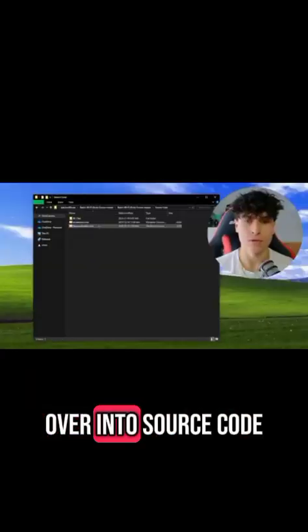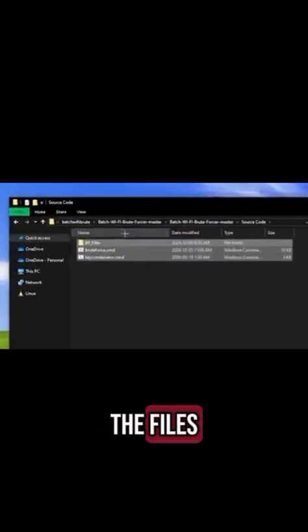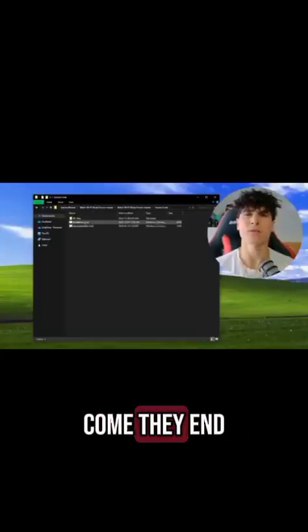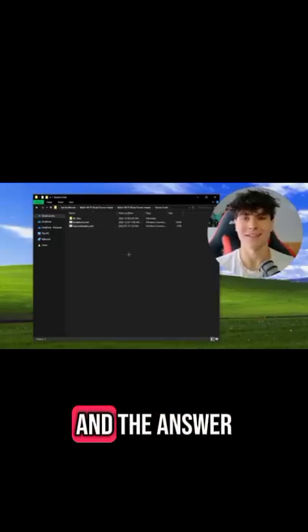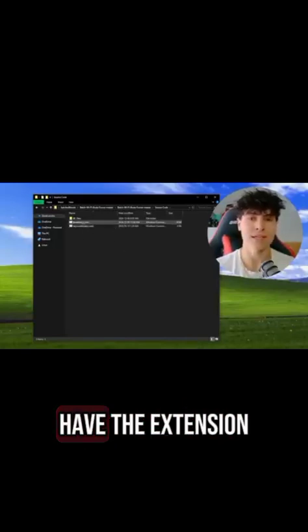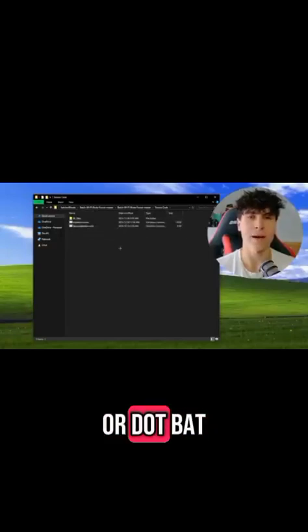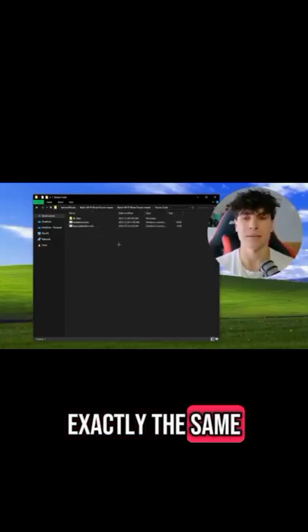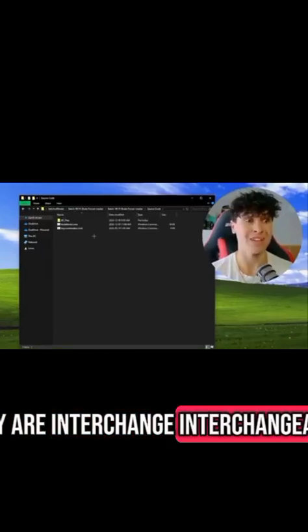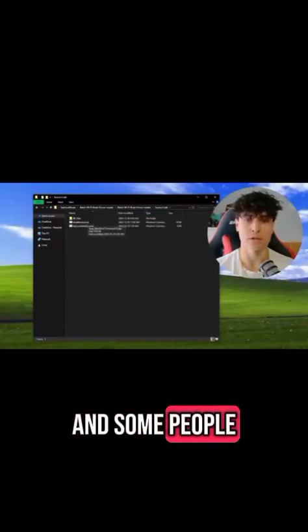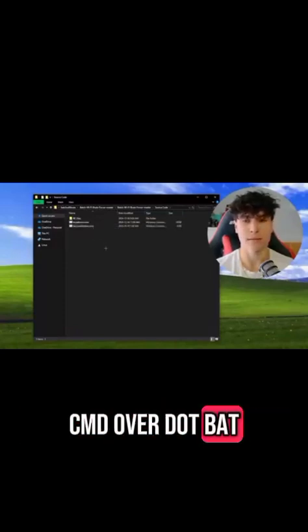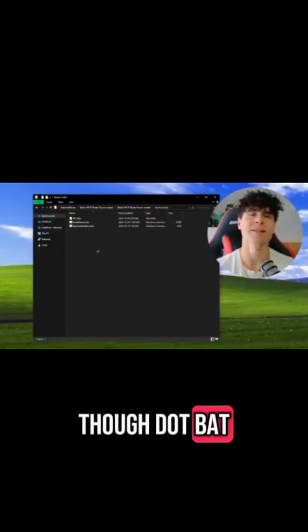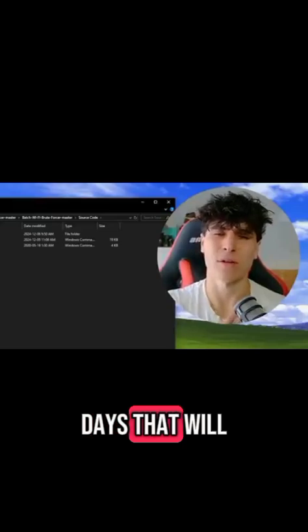Now you want to head over into source code, and these are the files. So you might be wondering, how come they end with .cmd, not .bat? And the answer is it doesn't matter. If you have the extension as .cmd or .bat, they will run exactly the same. They are interchangeable, and some people just prefer .cmd over .bat. I'm not one of those people though. .bat from the skid days that will always stick with me.